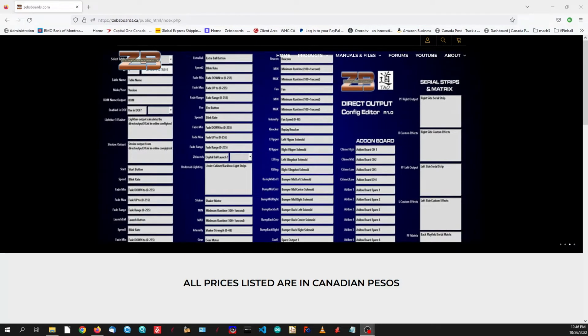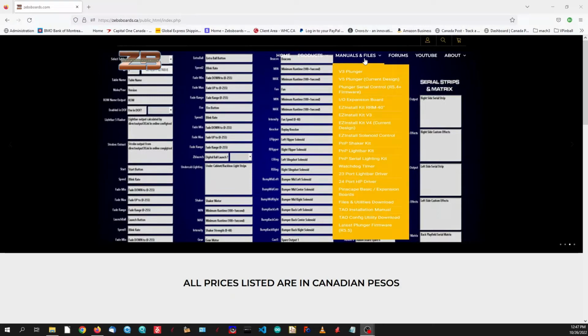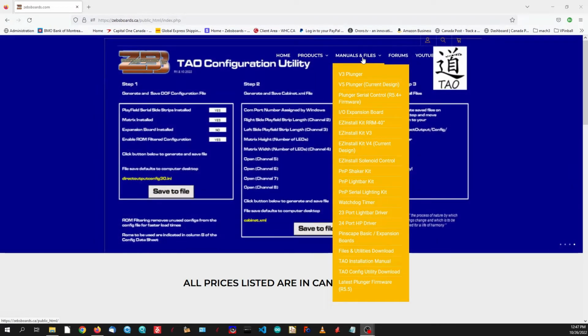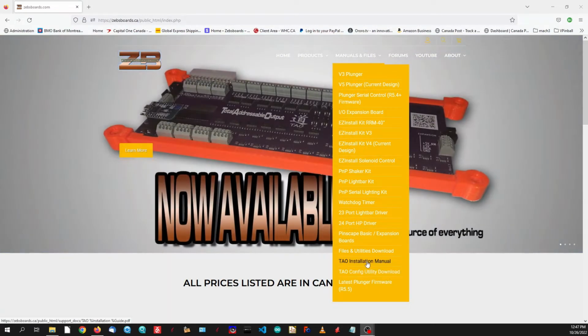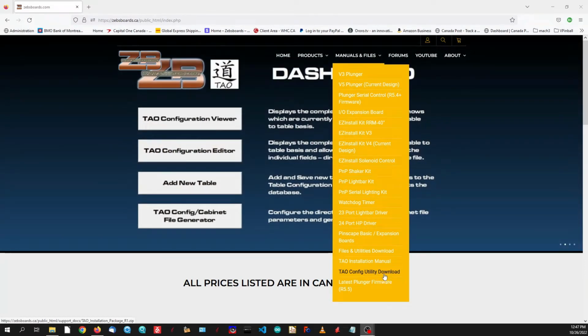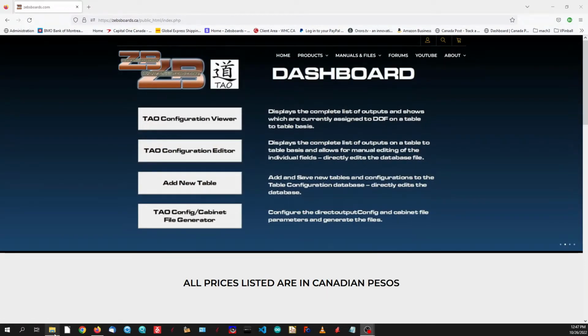First thing you're going to need to do is go to zebsboards.com and, up under manuals and files on the main page, download the config utility download that's listed. While you're here, you might as well also grab the installation manual. Now the config utility download is 700 megabytes, so it takes a while, so I've already downloaded that.